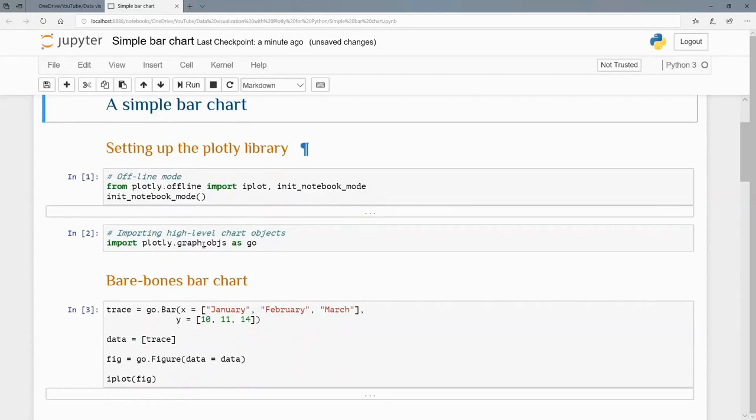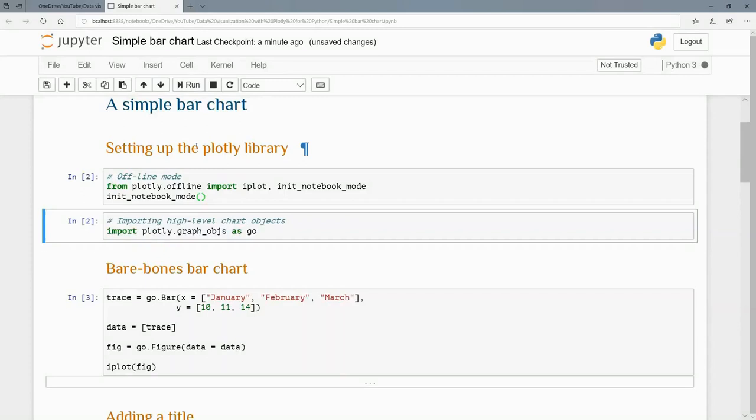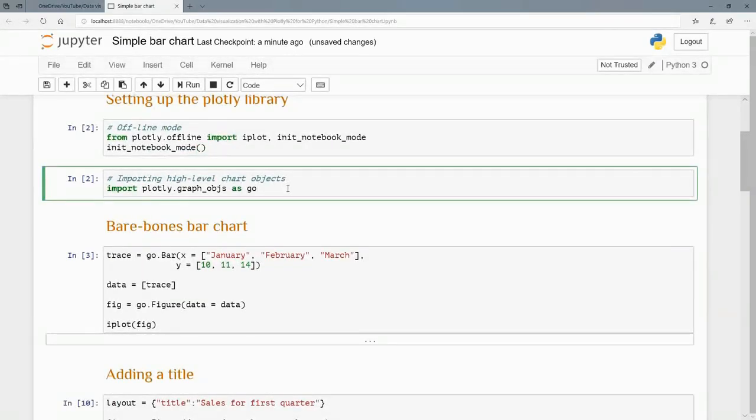Now, first of all, I want to set up my PLOTLY library. What we're going to use here is called notebook mode. I don't want to have these files uploaded to the PLOTLY website to live in the cloud. I just want to use them locally. So I'm going to use the notebook mode. From plotly.offline, I'm going to import iplot and init_notebook_mode, and I'm just going to call this function init_notebook_mode. If we run this, that'll import iplot and initialize the notebook mode.